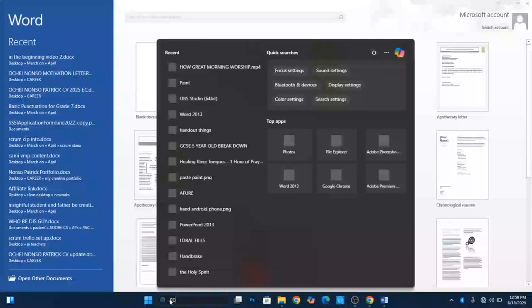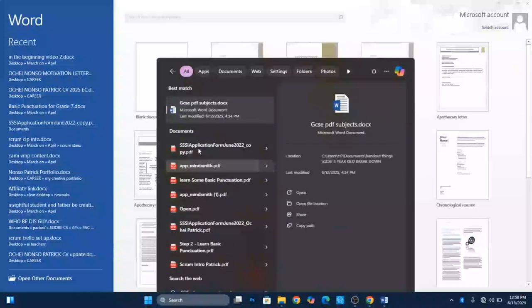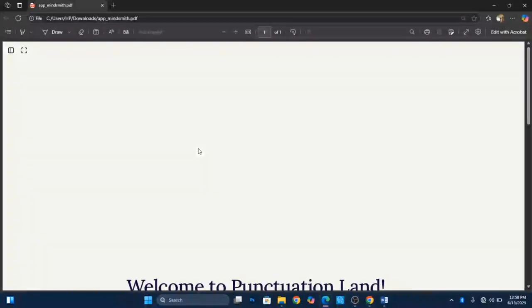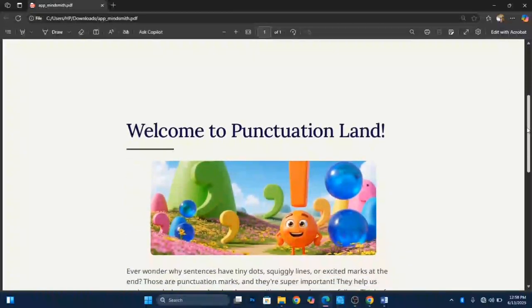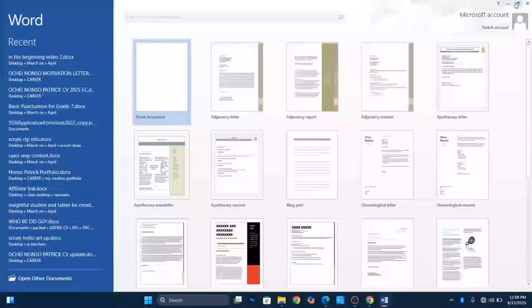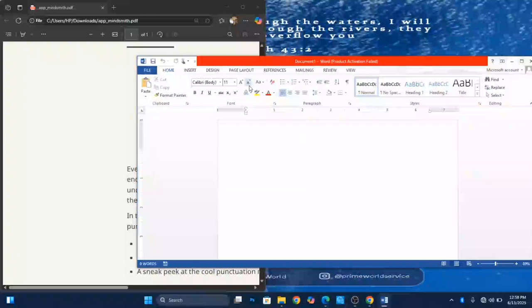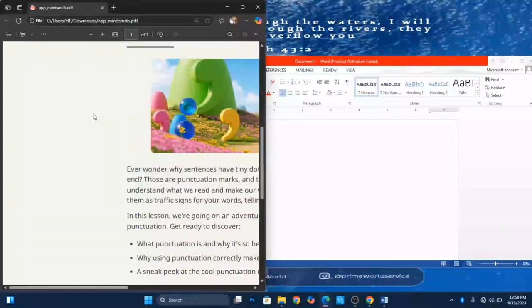Let me see .pdf. Let me see if I can get something. Okay, yes, I have this PDF open. All right, and let me minimize this and also minimize this. And imagine you want to type something from this PDF. You want to be looking at what is here and typing it.